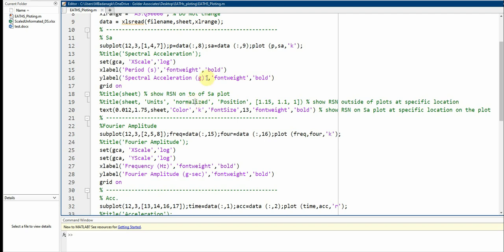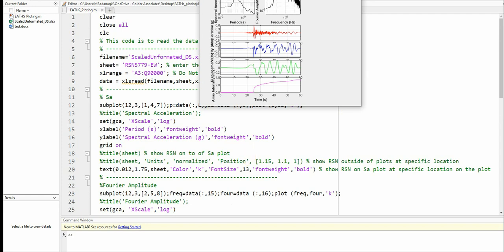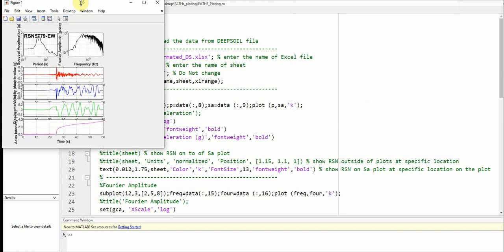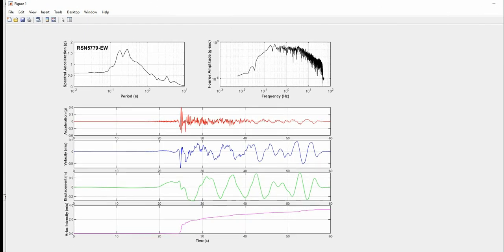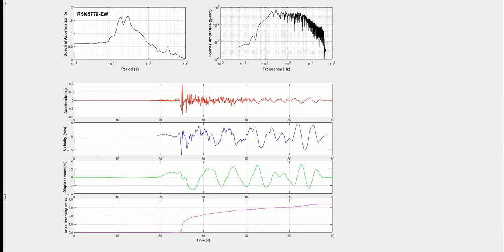Hi everyone, I will show you today how to plot the data from DeepSoil file. So when you have a DeepSoil files as Excel file, you're gonna have a large amount of data, especially if you have like more than 10 or 20 motions. Excel sometimes cannot handle large amount of data. So I'm using Matlab code to just plot the data in this format.